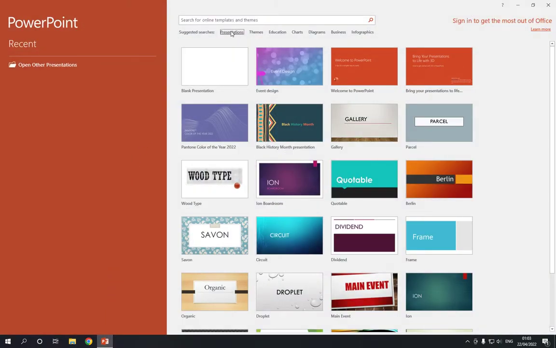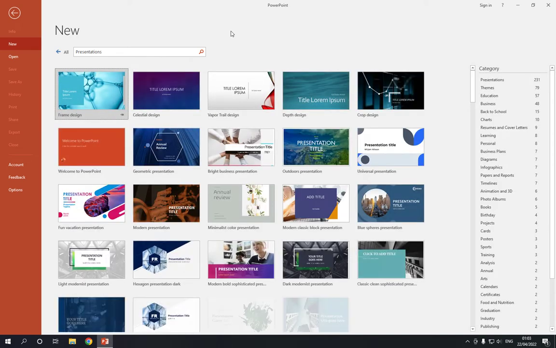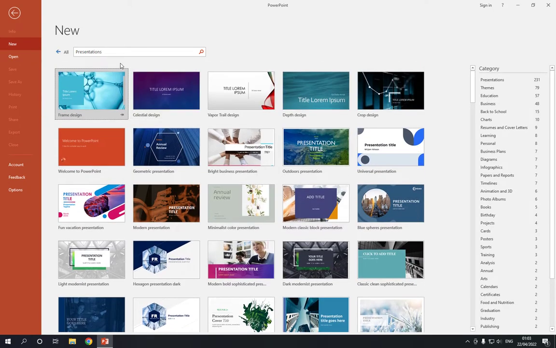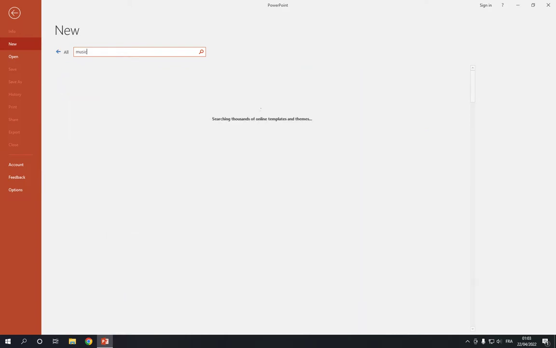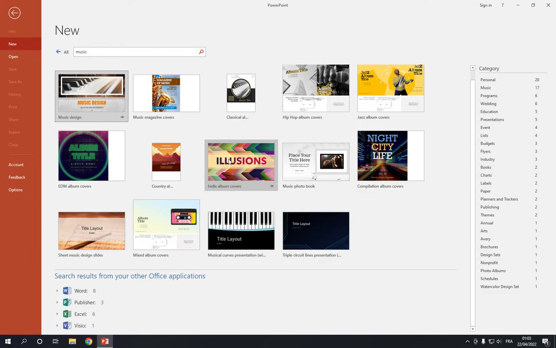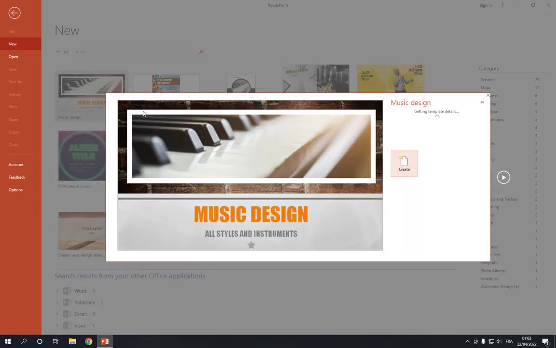Here in the top, click on it like this and it will take you to this page. Now on this page you will find many templates. Or what you have to do is go to the search here and search for music like this, and click, now choose the design that you want and click on it like this and click create.